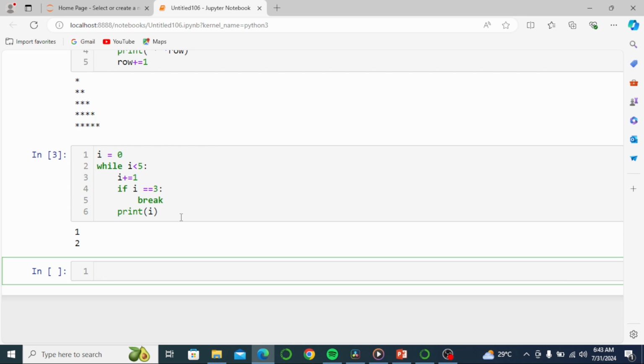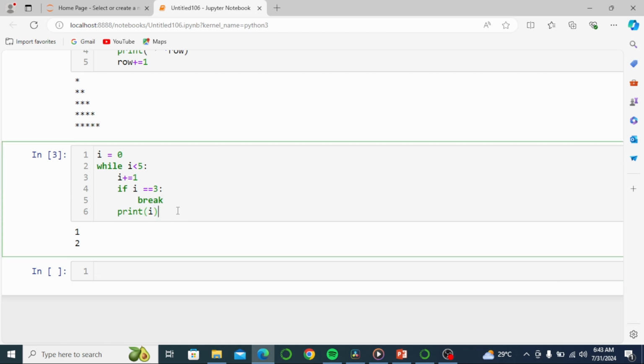The continue statement skips the rest of the code inside the current loop iteration and moves to the next iteration of the loop. It is useful for skipping certain parts of the loop based on a condition. Instead of break, I am writing continue. What the continue statement will do is start continuing from 1 to 5.